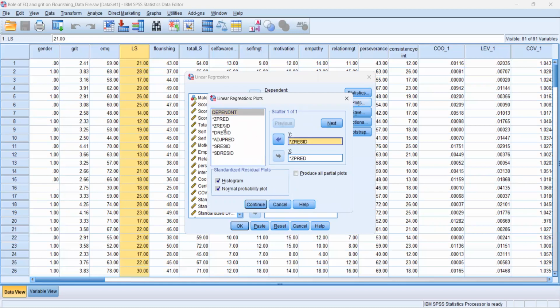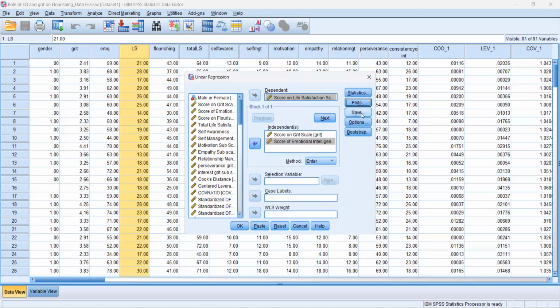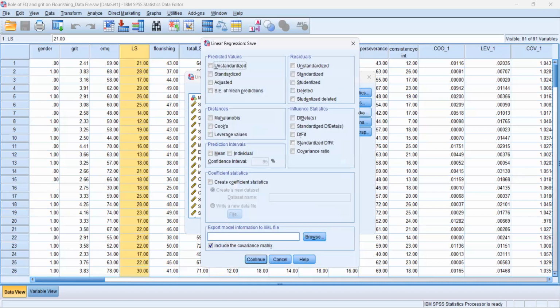In plots, you're going to put the Z score of the residuals on the y-axis. And you're going to put Z prediction on the x-axis. Right? And you're going to also click on this histogram and normal probability plot over here. And you click on continue. Then you go to the save option.